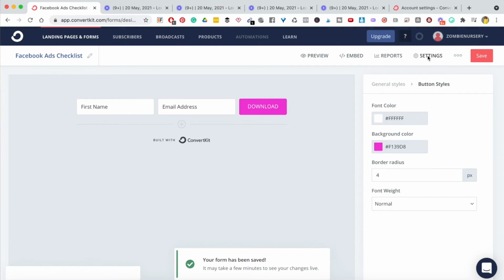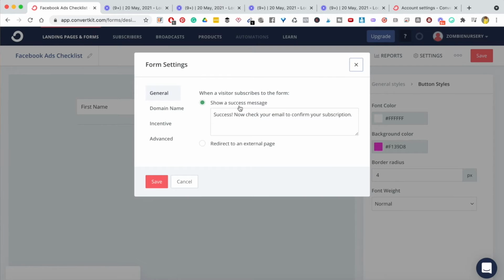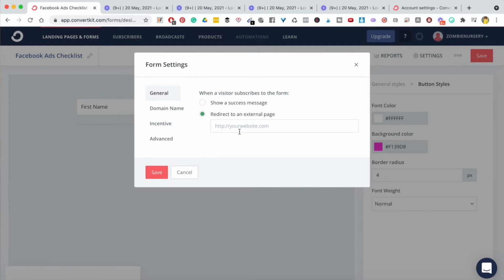Okay, so settings right over here. This is something you definitely want to do. The first thing you want to do is change the setting over here, the general setting. And it says when a visitor subscribes to your form, there are two things you can do. You can either show a success message or you can redirect to an external page. So let's imagine you have a thank you page somewhere else, or you have a sales page that you want to take people to. You can redirect to that page here.